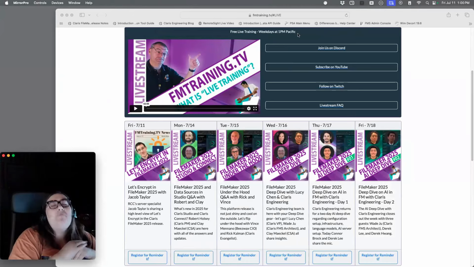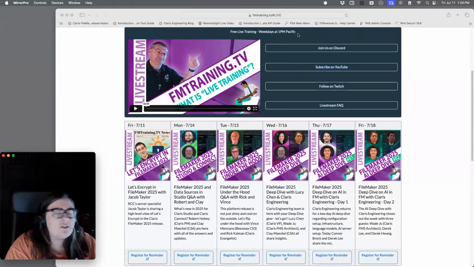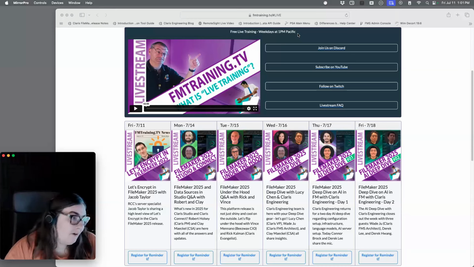FileMaker 2025 was released as of this Tuesday. We are currently covering one of the new features, well, new-ish, sort of. It was available in the last product, but it's been improved in this one, which is Let's Encrypt in FileMaker, also known as how to save a lot of money on your SSL certificates.